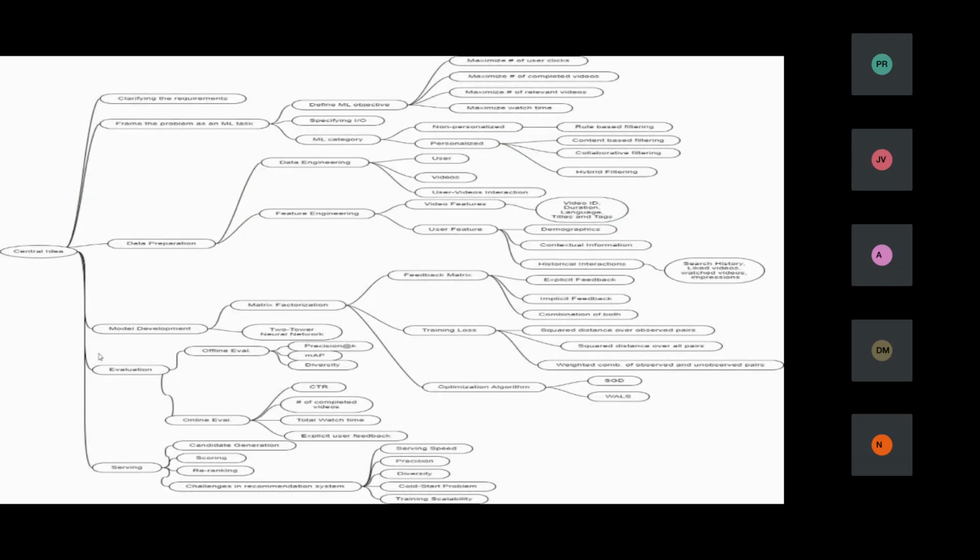Then we specified the input and output, where the input was the user profile, and the output was the recommended videos based on different features. And then we discussed the ML category. One was non-personalized, and the other was personalized, and as our use case was focused on personalized, we discussed content-based filtering, collaborative filtering, and hybrid filtering.